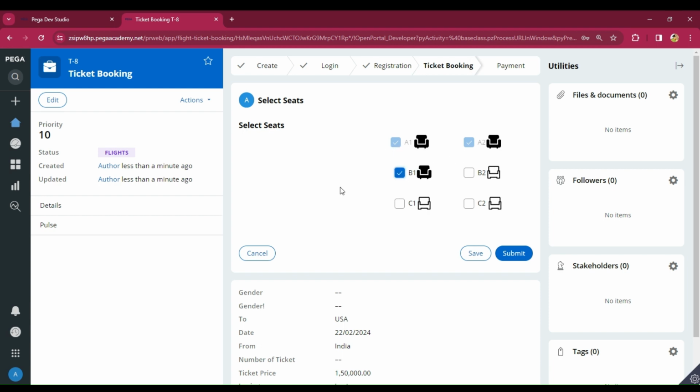So this is how you can implement the seat blocking process in the flight ticket booking application by using the Pega tool. You can use it in the BookMyShow application and the RedBus application and from the hospitality management, like when you want to book a slot for the doctor appointment. So for these scenarios you can use it.